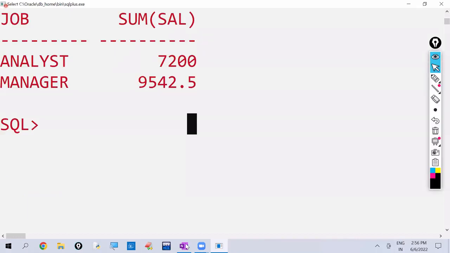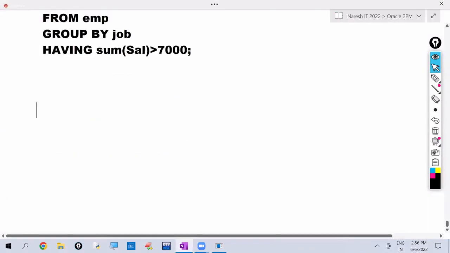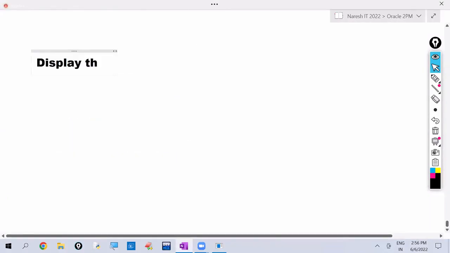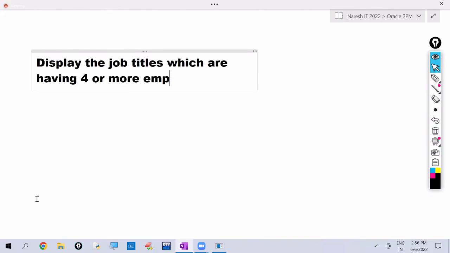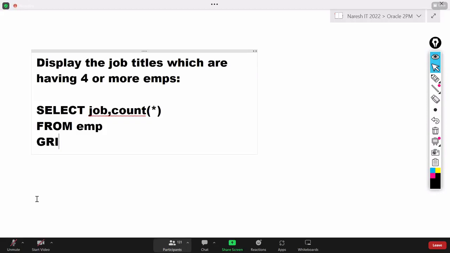Next. My requirement is, I want to display the job titles which are having 4 or more employees. So the job titles which are having 4 or more we want to get. What we have to write? Select job comma number of employees. Which aggregate function we have to use? Count of star from EMP group by, according to which column? Job column, group by job.